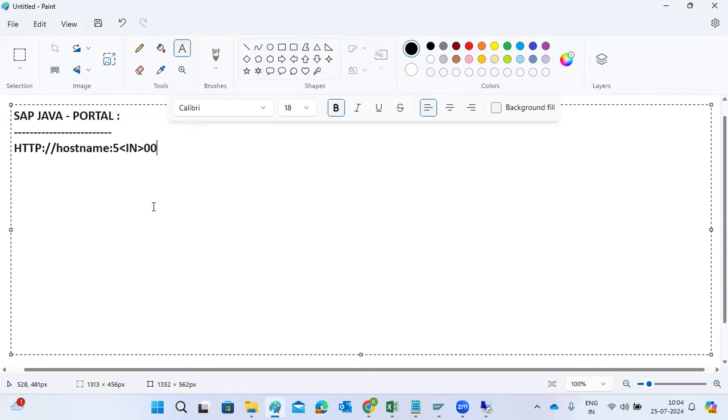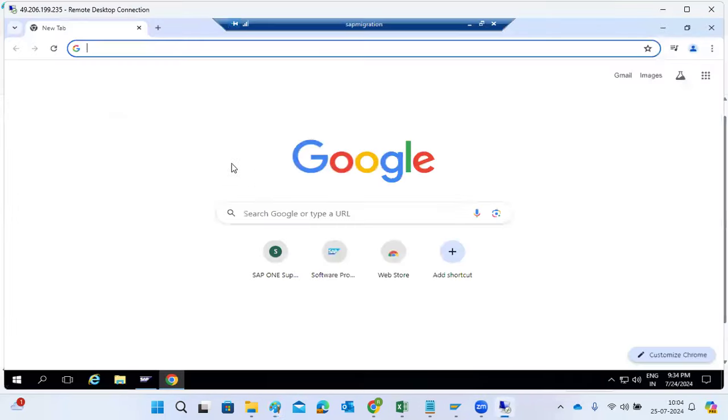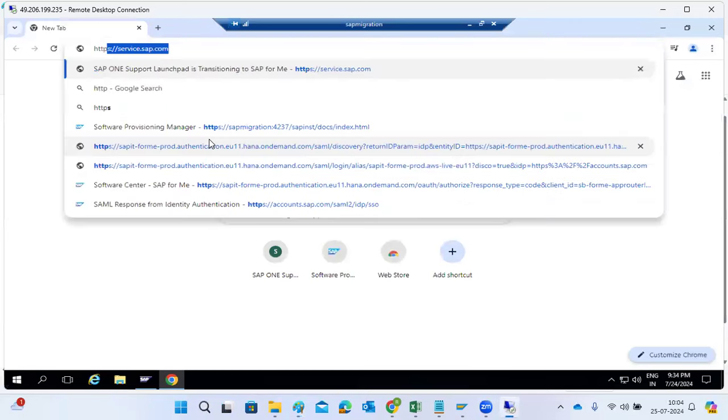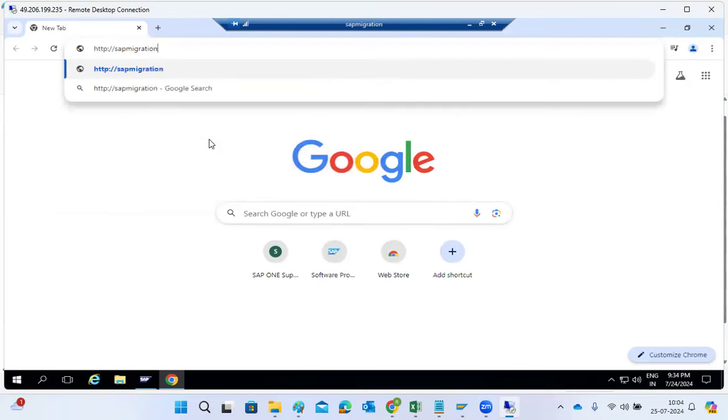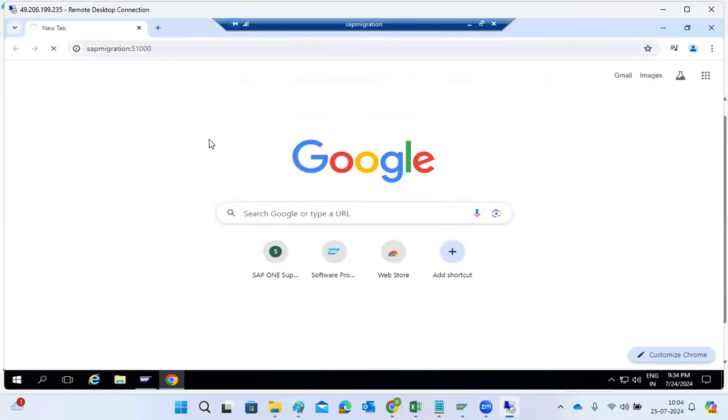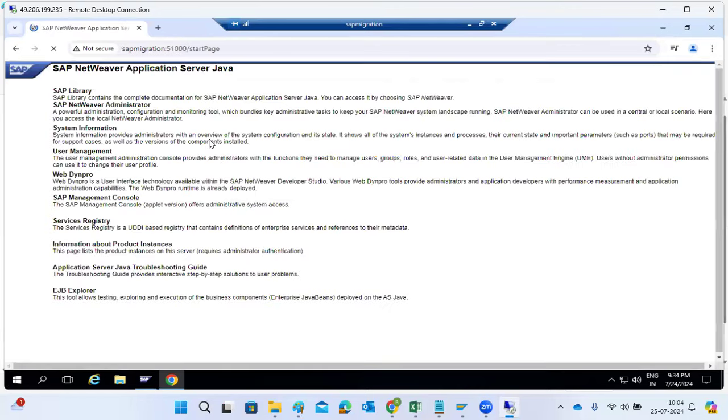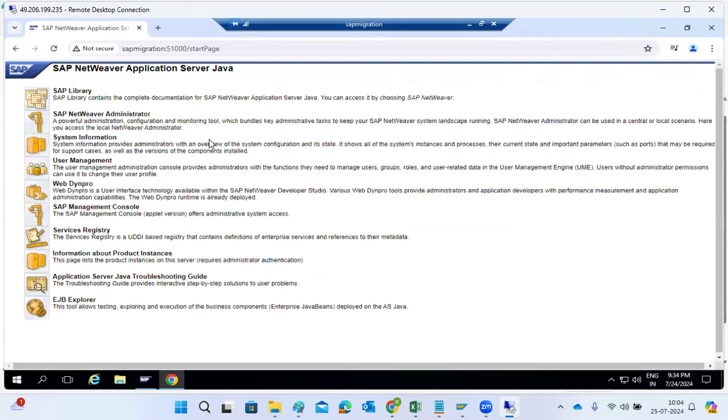For the ABAP systems above, we need the SAP Logon Pad to log in. For Java, we have to use this URL. For example, http:// the host name, which is the SAP migration, colon, 5 plus the instance number 10, so 510 00, and enter. Then your Java URL will be opened. Why? Because for Java systems, we have to operate through URLs only. See here, the URL got opened, right?